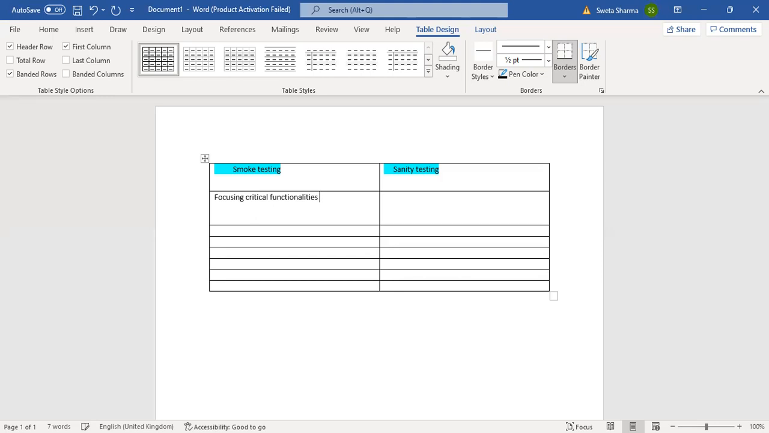Okay. While sanity testing is basically what we do to check, for example, whether we have fixed a bug or a new functionality got introduced into our system. After that, we need to run sanity testing. So when a new functionality is introduced or a bug is fixed, after that we do sanity testing.